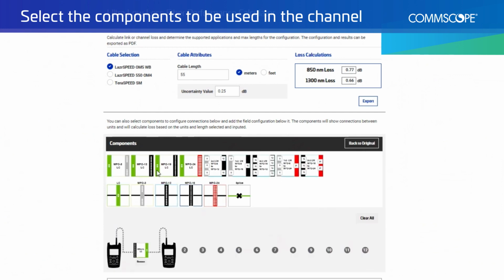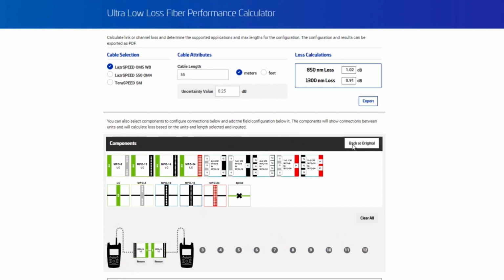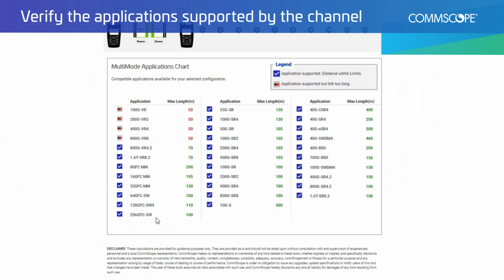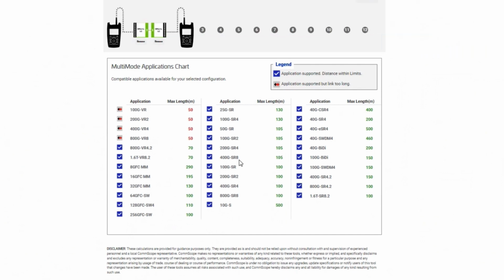Keep adding the components until you've completely built out the channel that you want to have in your data center. Once you've completed that exercise, there's a table below the design. In there, you'll see red numbers and green numbers. The green numbers show the applications that are supported by the channel that you've designed. The red numbers are still able to be supported, but not to that length.